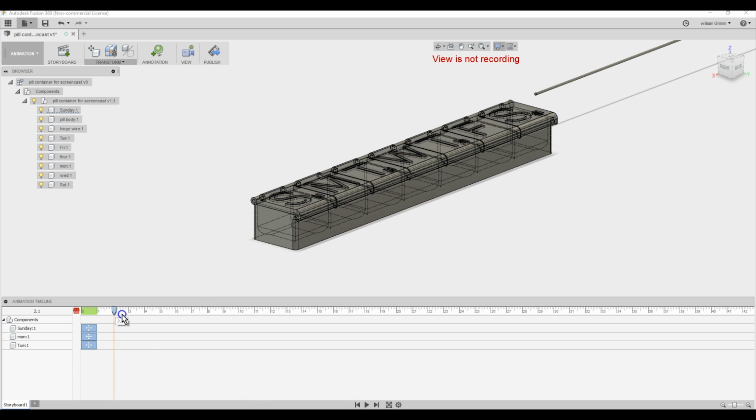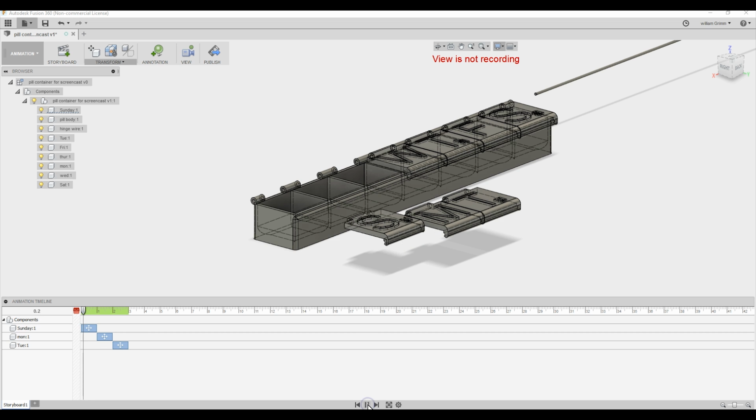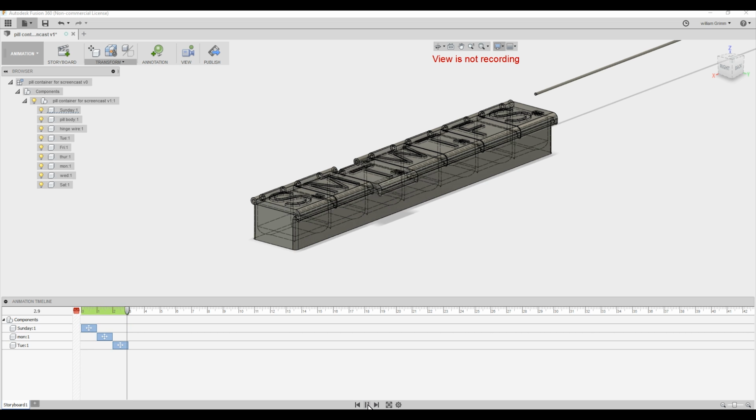But let's say I didn't want them to all move at the same time. Let's say I wanted to all move separately. So I could take this one, move it to here, take this one, move it to here. Now when I go back and I hit play again, Sunday goes in, Monday goes in, then Tuesday goes in. So those are the movements.